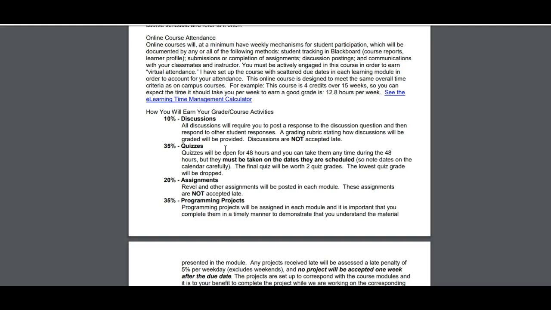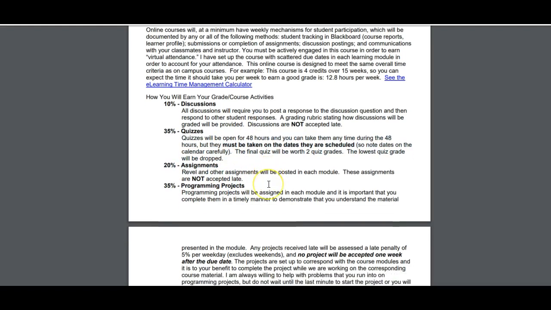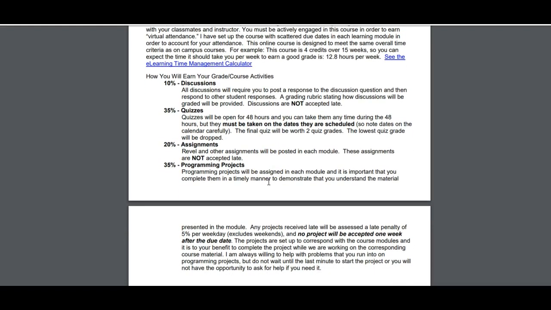There will be a final quiz, and that's going to be worth 2 quiz grades, and I will drop the lowest quiz grade. There's going to be assignments in Revel and probably some other assignments that are posted. These are not accepted late. Programming projects will be assigned in each module. The only way you can learn programming is to write programs. So you need to complete the programming projects. If you don't do the first one, it's going to be very hard to do the second one. It all builds on top of each other.